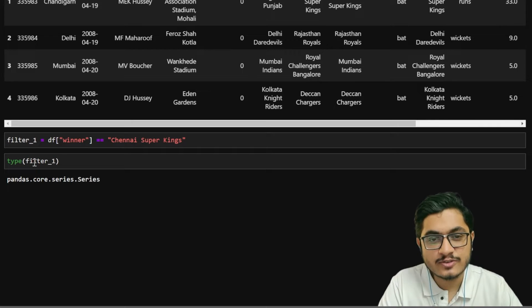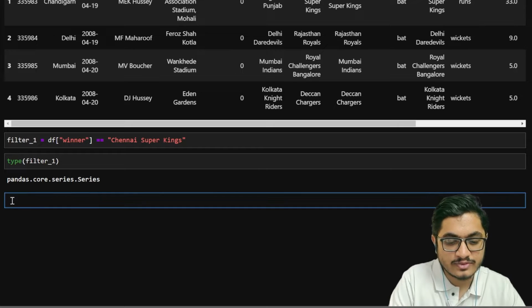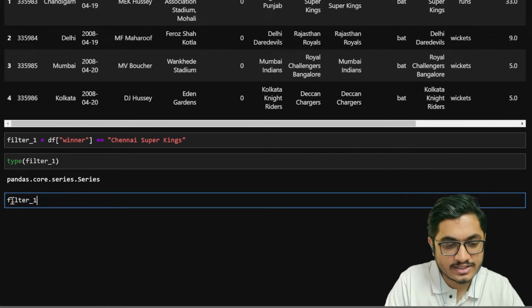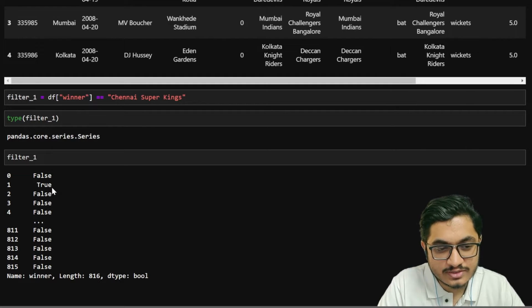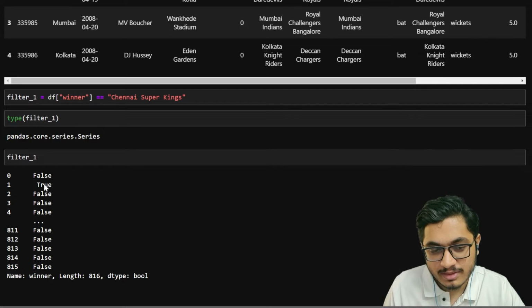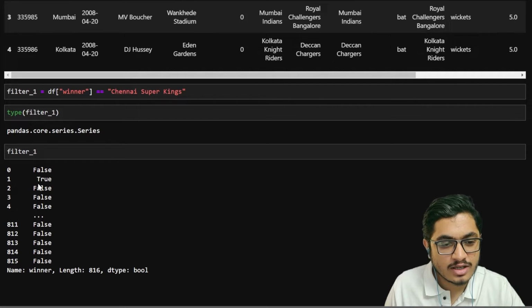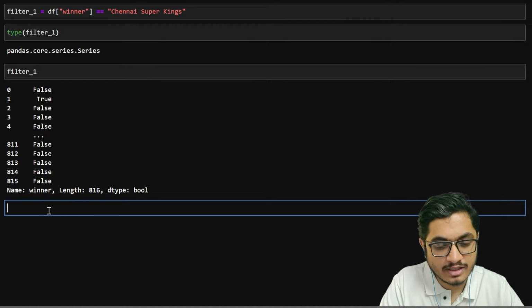So it says it is of type series. Now let's print this filter and see what is there inside it. So here we get these boolean values. This filter is nothing but a series of boolean values. So here we have false, true. True means this particular match was won by Chennai Super Kings, and false means this particular match was won by some other team. Now we will use this filter in our data frame to get the required data.